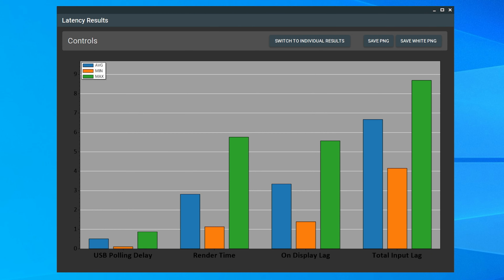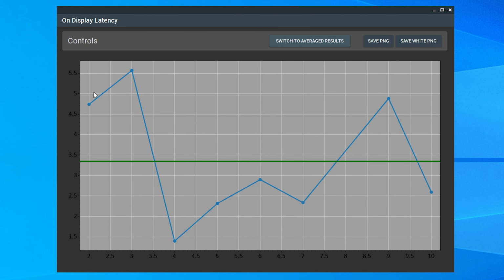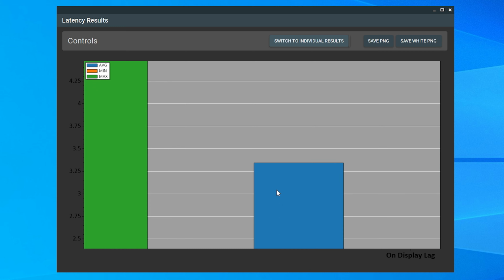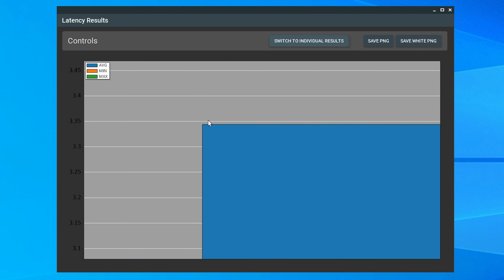Of course, once the test is complete, you'll get a full results view window, which can graph both the min, max, and average, and show you the individual results in a scatter plot. I find that one is the more useful one for me personally. You can also save the charts as images if you want to, and of course they're fully interactive, so you can drag and zoom and all that sort of stuff if you fancy.